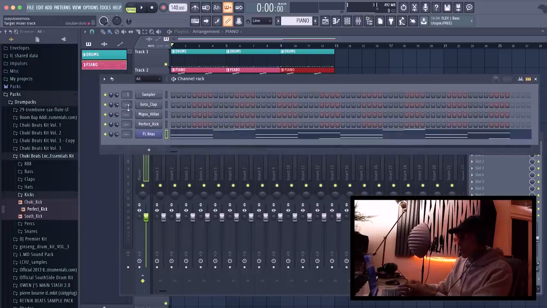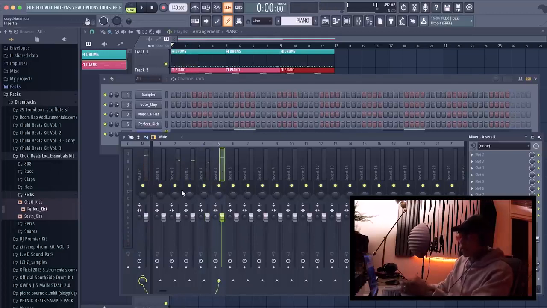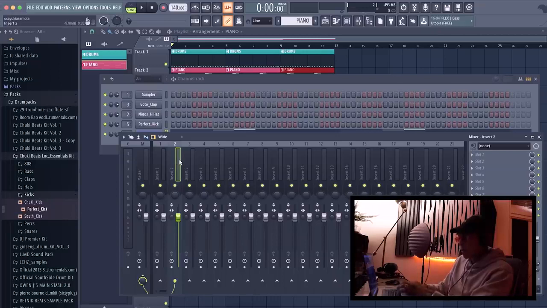So for example, if I want to put the clap on channel 3, the hi-hat on channel 2, the kick on channel 5, the piano on channel 4, whatever, you'll see that they're being sent to those channels, and then after those channels they'll be sent to the master channel, which is your general output of your beat. If you want to rename it, give it a color, it's all possible.